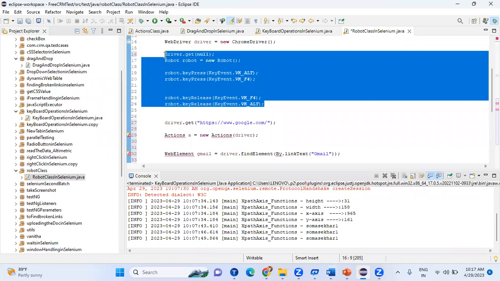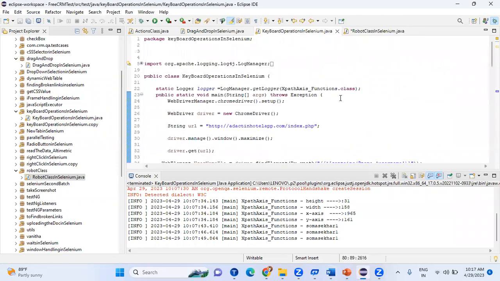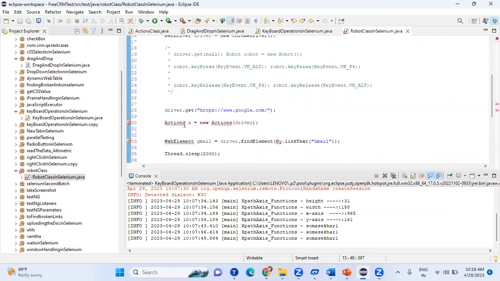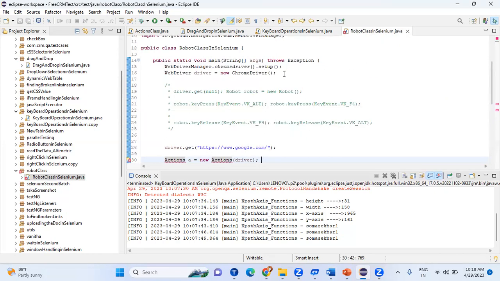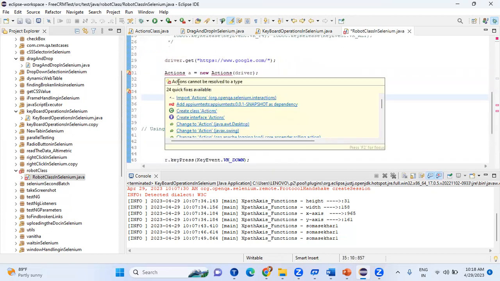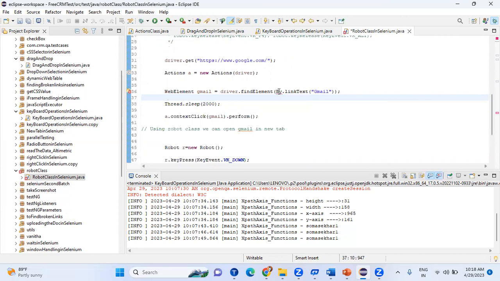Comment this for some time. Import this as well. Import the Robot class as well.